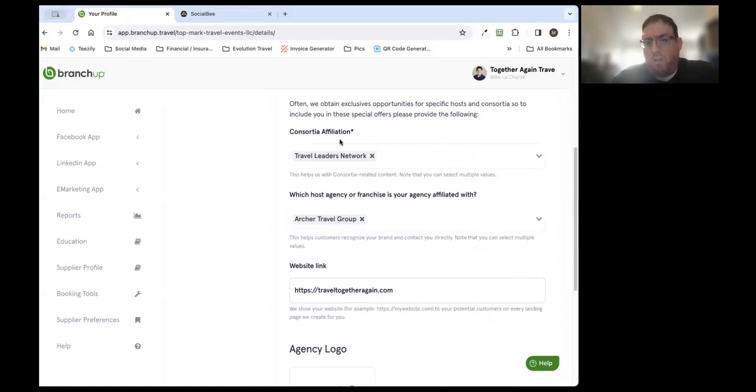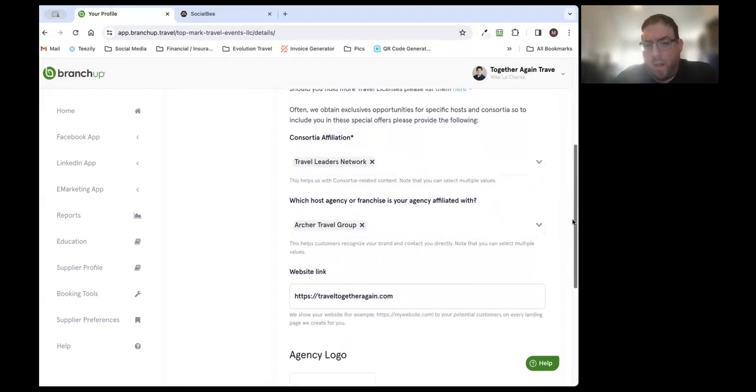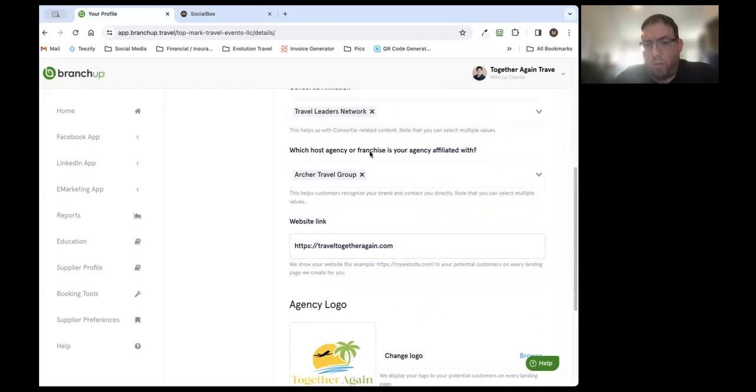Consortia affiliation. That's going to be Travel Leaders Network. That is the consortia that we are a part of. And then it will ask you what host, agency, or franchise you're affiliated with. That's going to be Archer Travel Group. Okay.